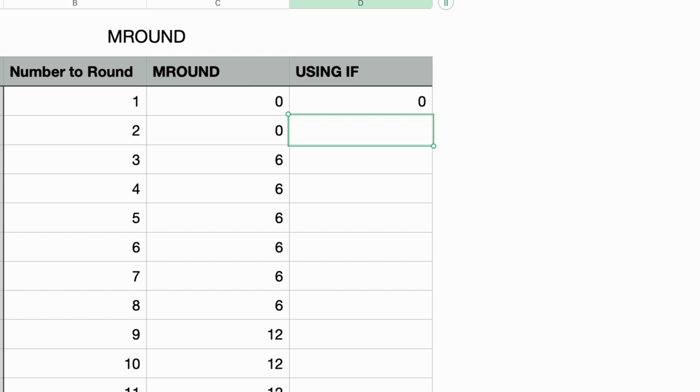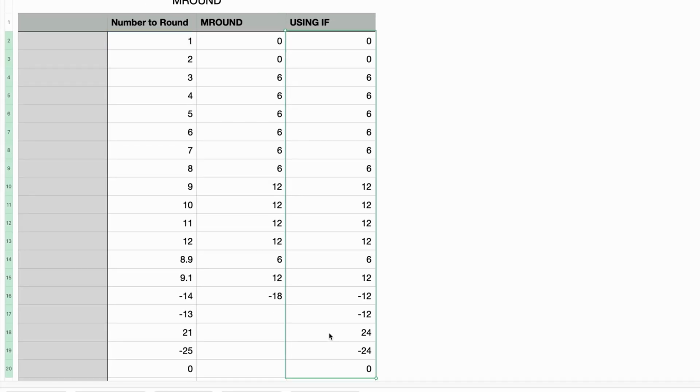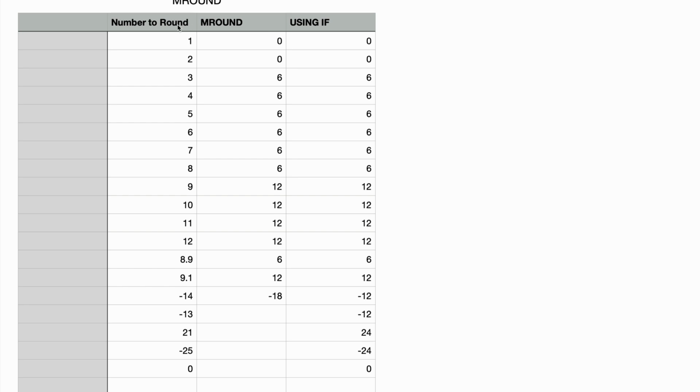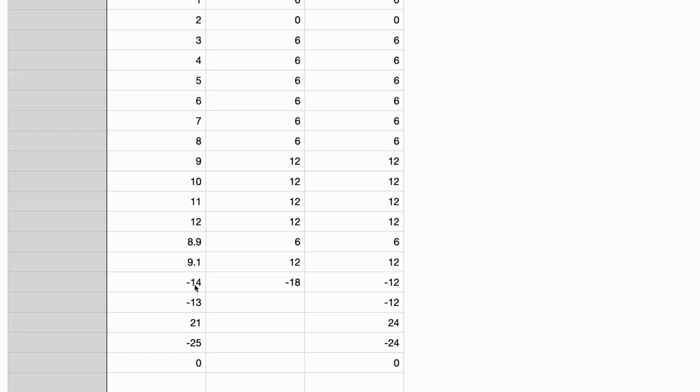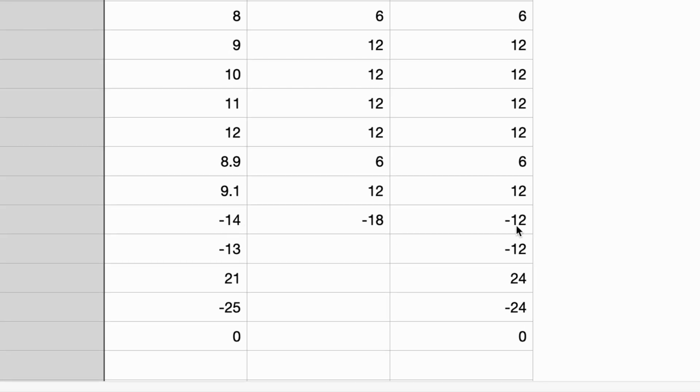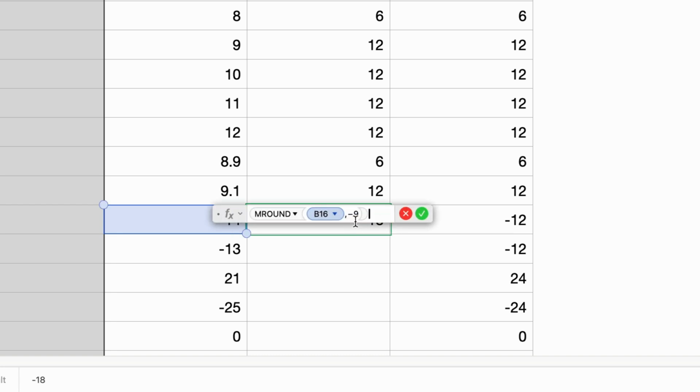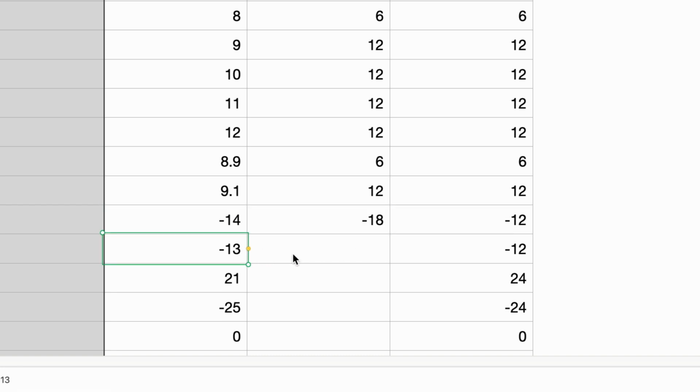Then I'll press return, and I'll copy and paste this into all of the cells. And right away, you can see that it's working. It matches the numbers we already got in the second column. They're all positive. So let's jump down to minus 14. So minus 14 rounds to minus 12. But here it says minus 18. But if you remember, we used a factor value of minus 9 to get us to that minus 18 in this example. Next, minus 13 rounds to minus 12 as well. 21 rounds up to 24. And minus 25 rounds to minus 24. And 0 stays at 0. So that's a good use of the IF function to get around this formula limitation with the MROUND function.